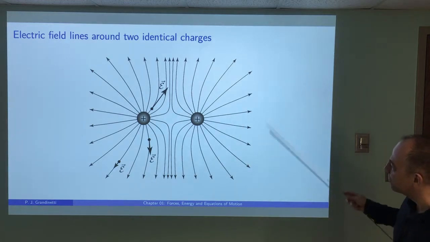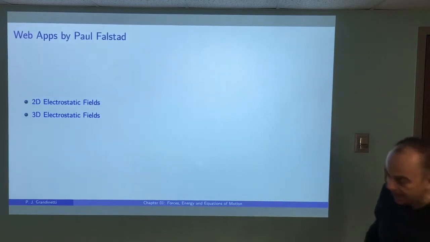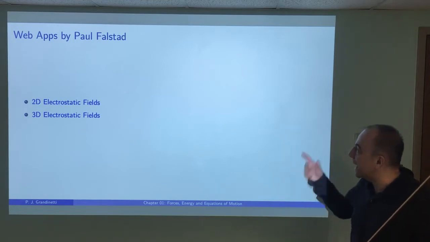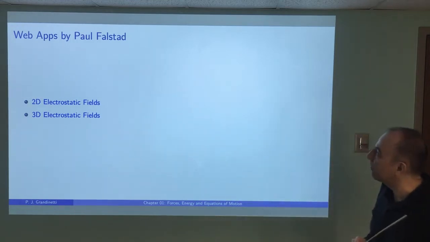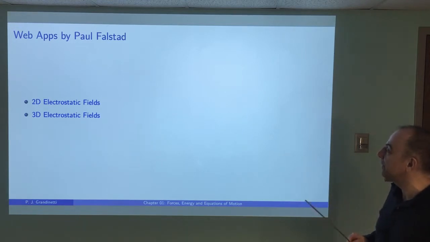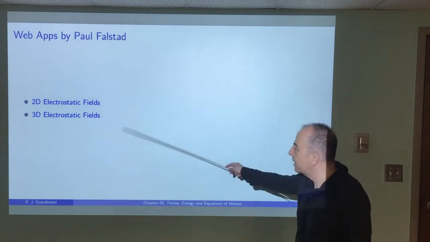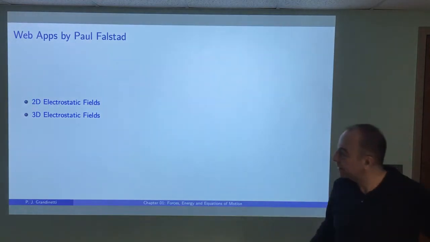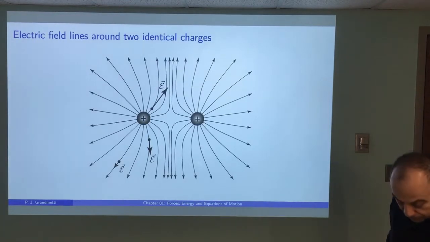So it's really kind of tricky to look at these and to draw them. I have a couple of really nice apps that I discovered by a gentleman named Paul Falstad. I hope I'm pronouncing his name correctly. He's written a number of web apps that we're going to use this semester. And these two I'd like to show you now. I think they really nicely illustrate some of the ideas that we're looking at here.